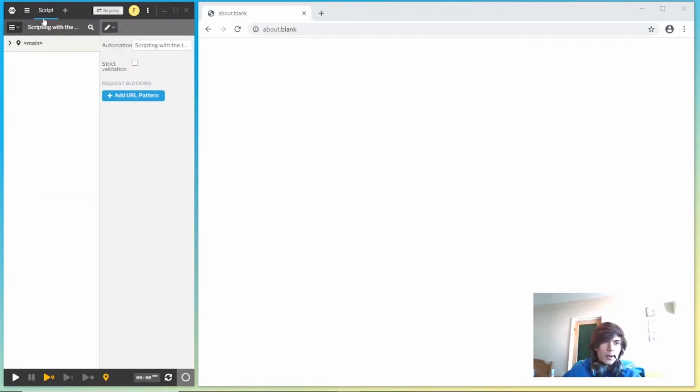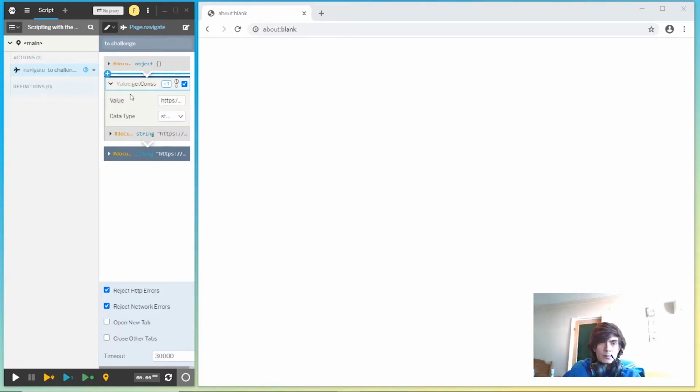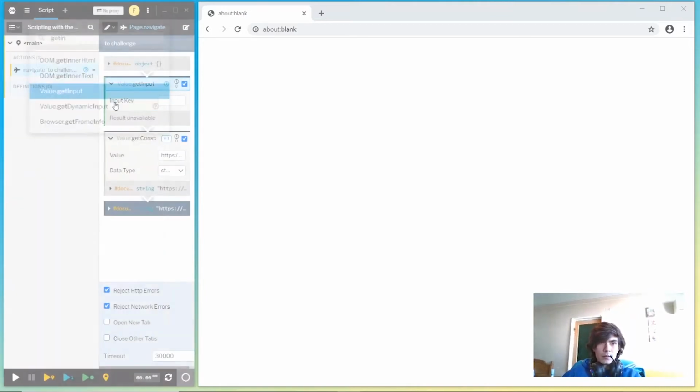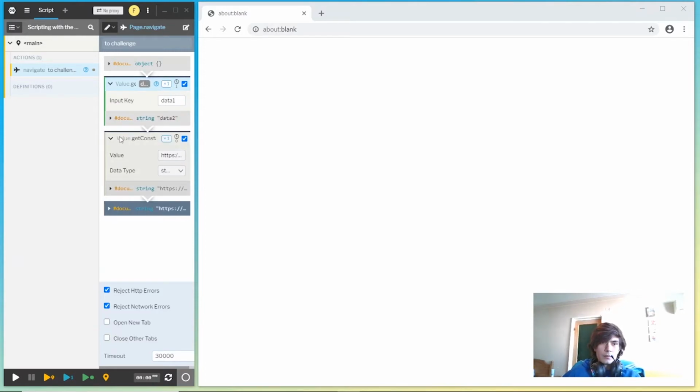As an example, I'm going to show you how to solve today's topic's challenge. Usually, we would navigate to our challenge by using the value getConstantPipe. But since we're talking about job inputs today, we are going to use a new pipe called the value getInputPipe. The difference between those two is that the value getConstantPipe needs a value to be specified, while the value getInputPipe needs a key to be specified.